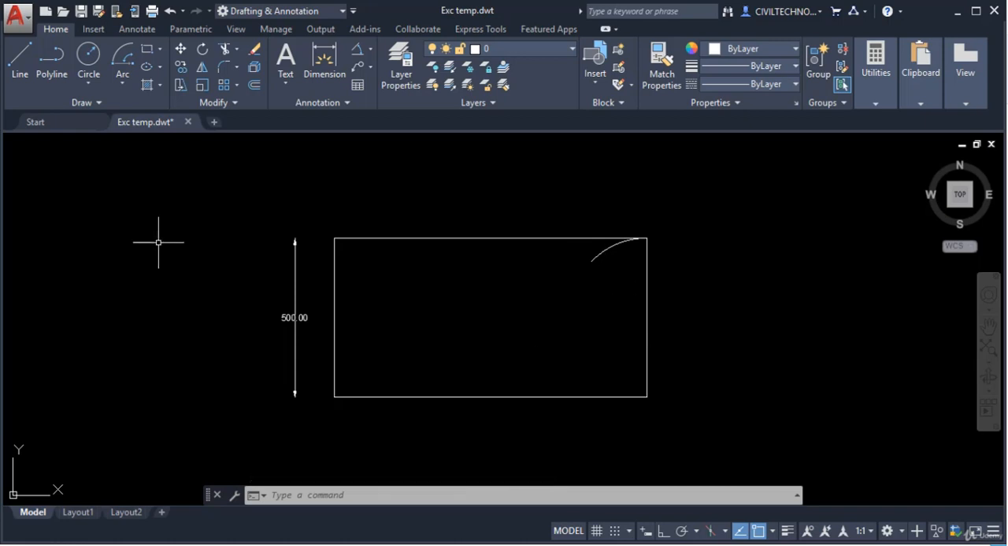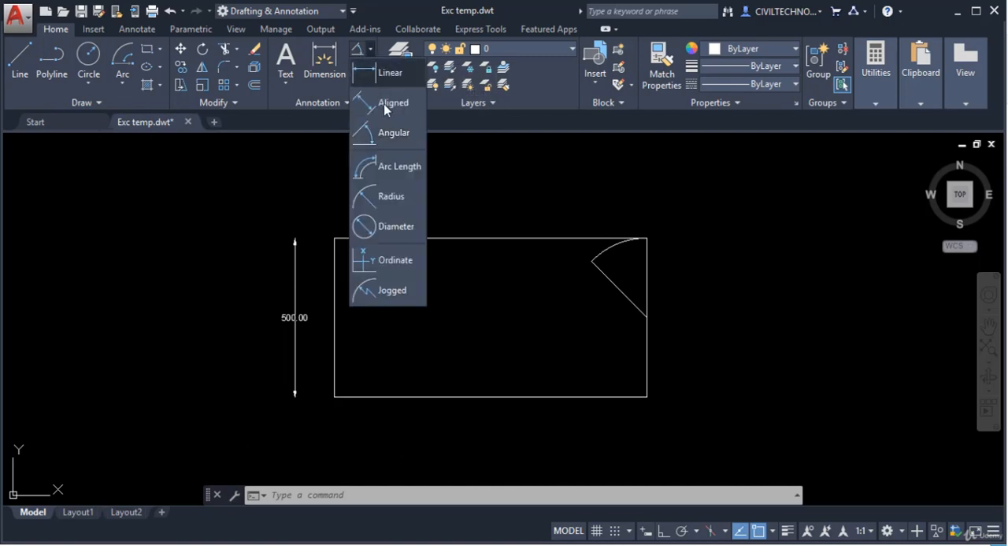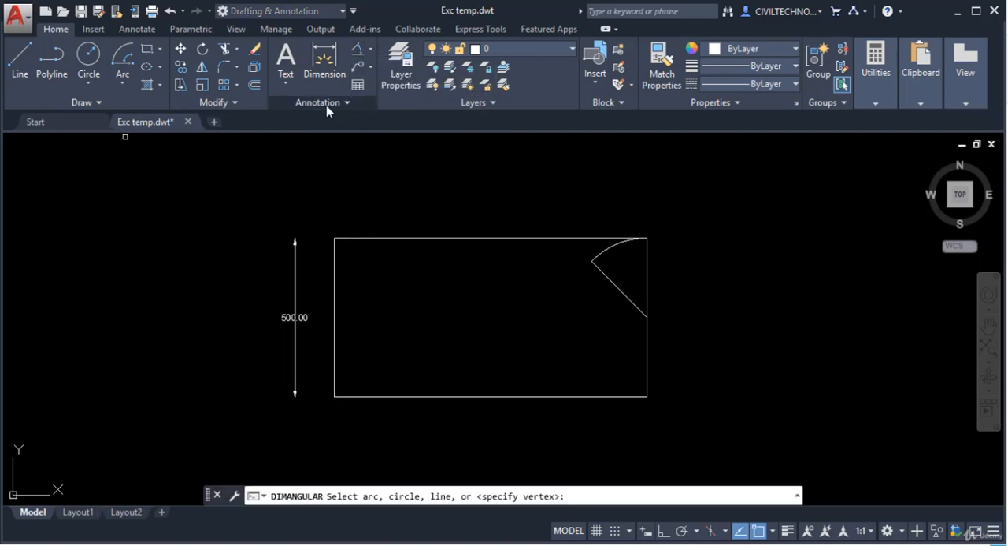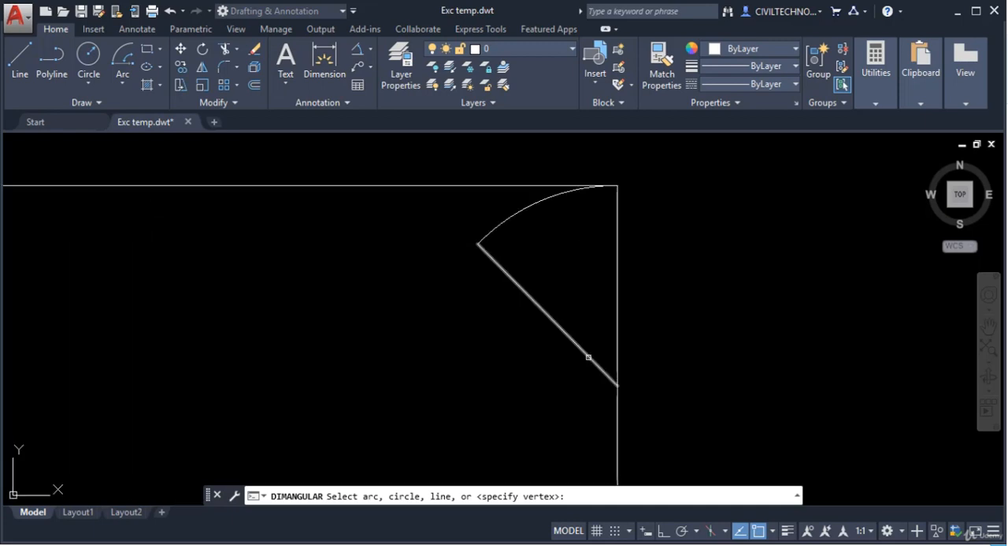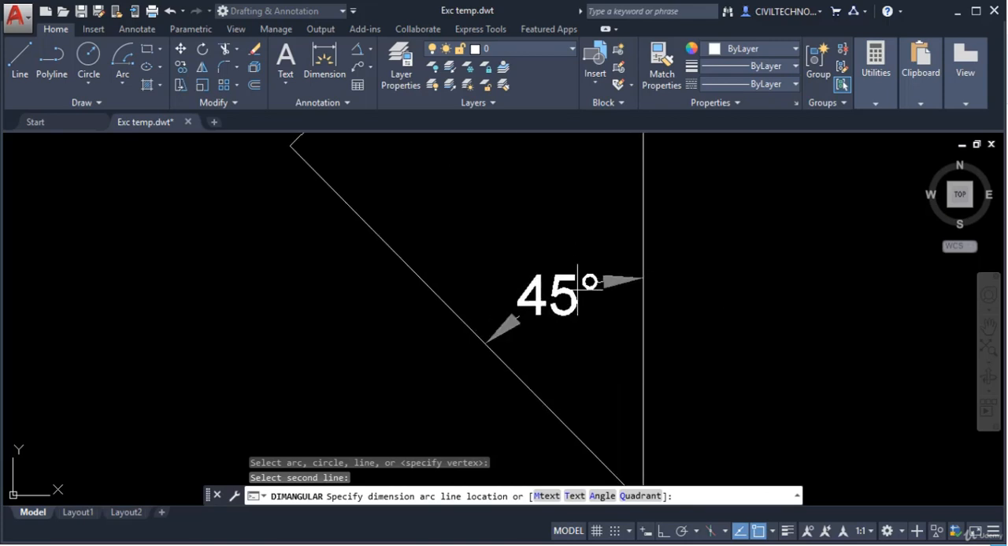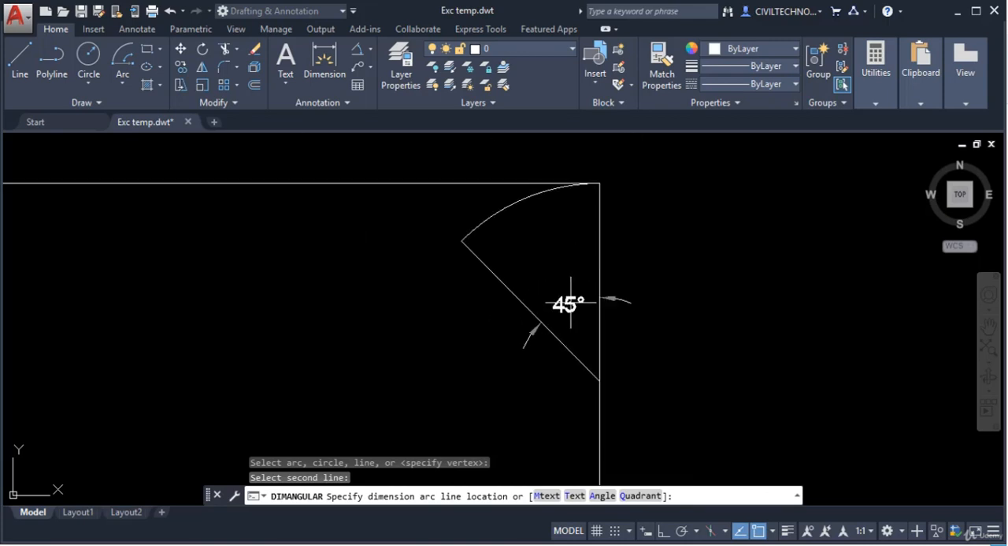Let me check whether it is correct or not. So simply I will take the line command from here, and I will start it from here over the midpoint. Now let me check this angle here. The included angle will be 45 degree. So in this case I will go to the annotation panel, and from here I will select this angular. We will learn about these in detail later, but right now I just want to show how to measure this one. I want to check the included angle, so I will select this one and select this one as well, and you can see here the included angle is 45 degree. So this is how you can measure it.